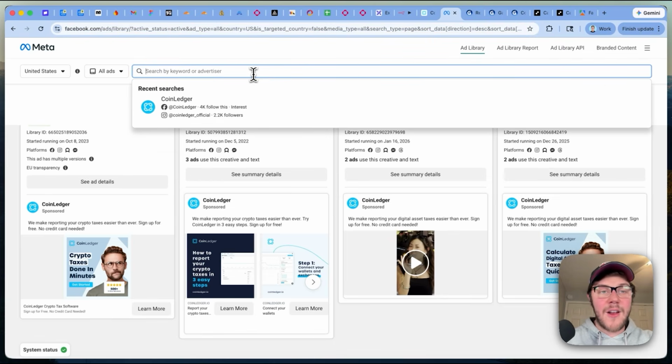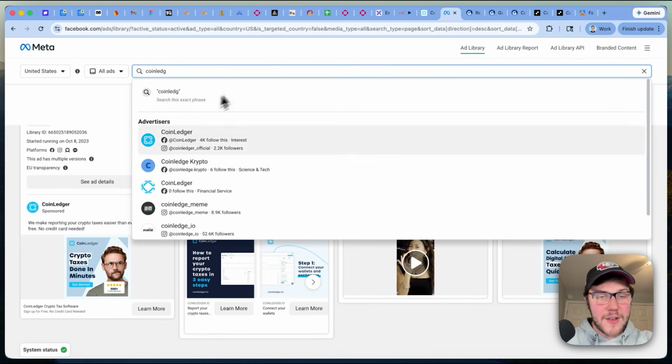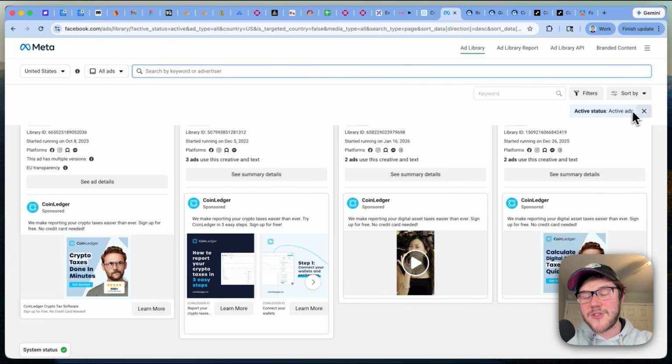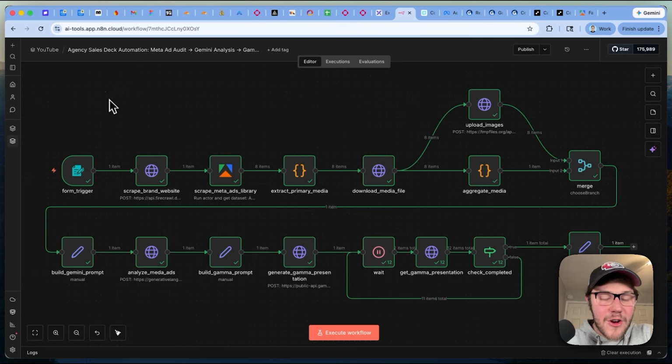Once again, if you need to find it, all you got to do is search for the CoinLedger or your brand name, and then filter by active ads on this dropdown. That's going to be what we're expecting to ingest into the system and pull out all of the ad creative for. Pretty simple there. Next are going to be our 2 scraping nodes we need to run to actually get this context.